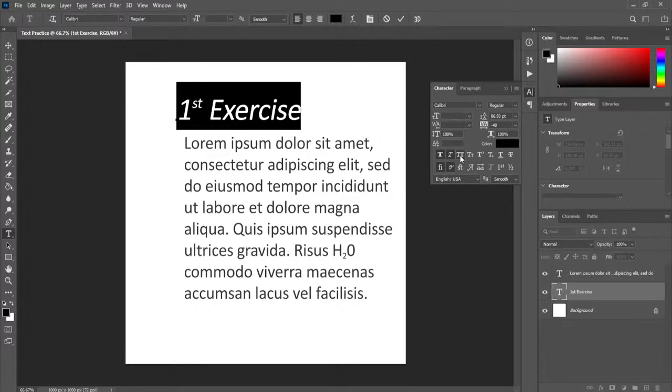Now, in some cases, you might want to keep the small letter size, but you want them to be capital. You don't want to change the size, but you want them to be capital. So there is small caps. If I use the small caps, you will see they all become capital, but the size will remain the same. That's one more thing you can do here.